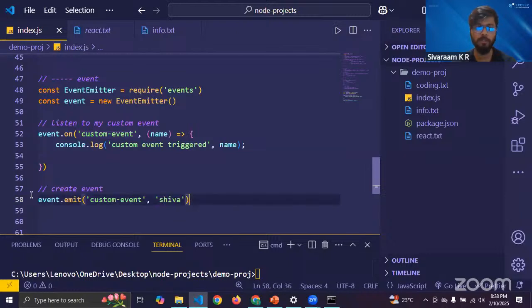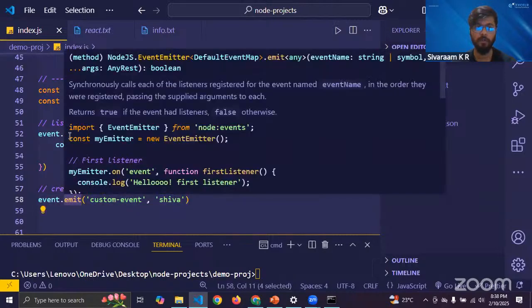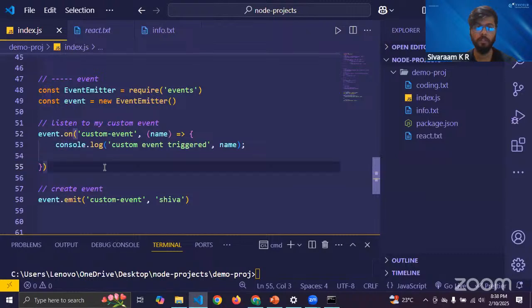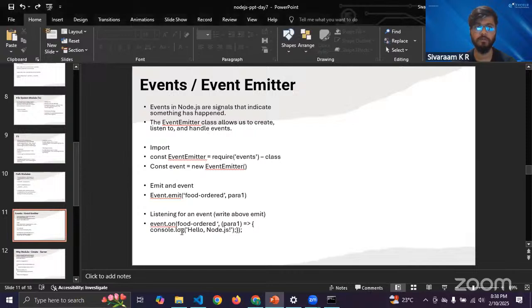So once this part is done, for every event there should be something called a listener, so that when this gets triggered, it will listen and then execute this code. So how is it possible? Through event.on. Here this will take the custom event name and a callback function. So whenever this event gets emitted, it will go to this callback function and execute it. So this is the process of how you create events in Node.js.